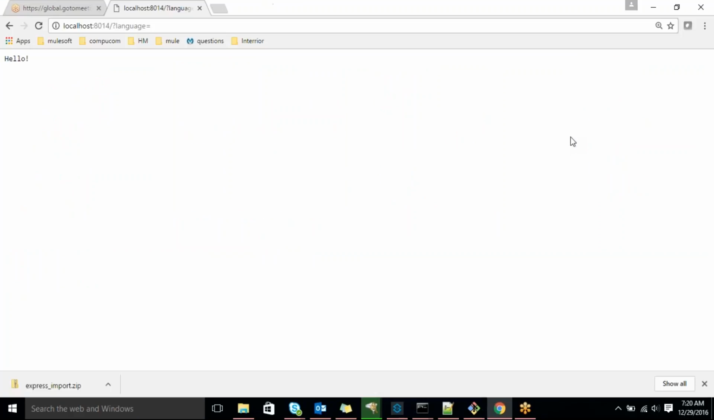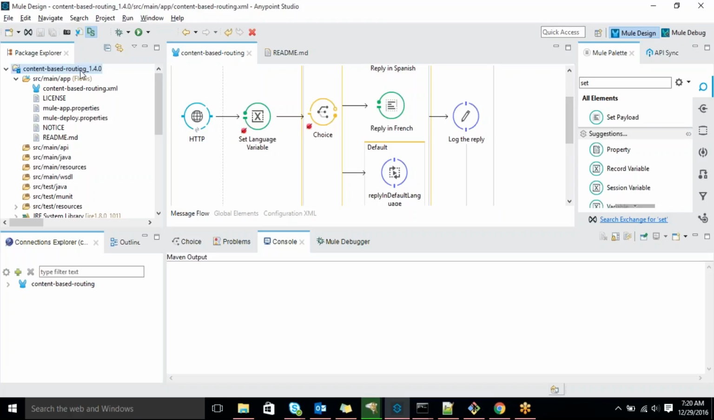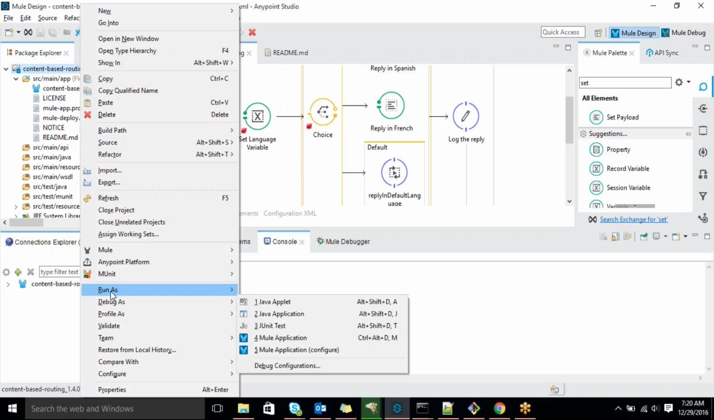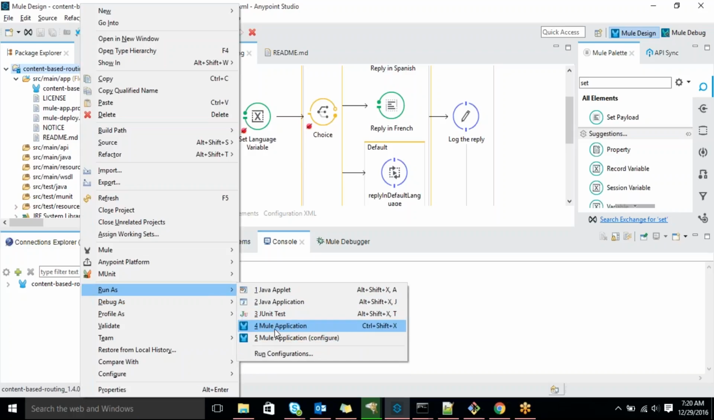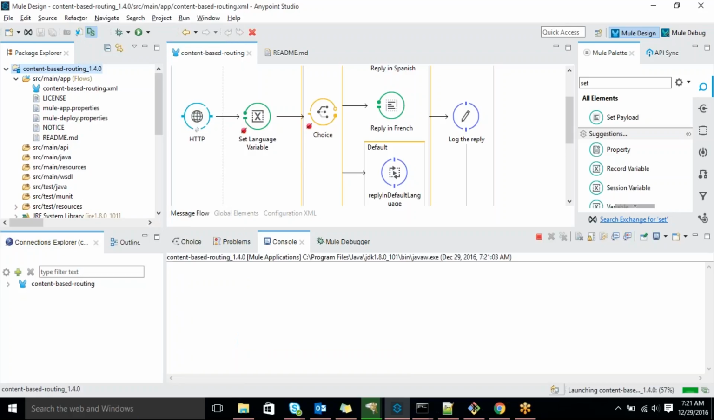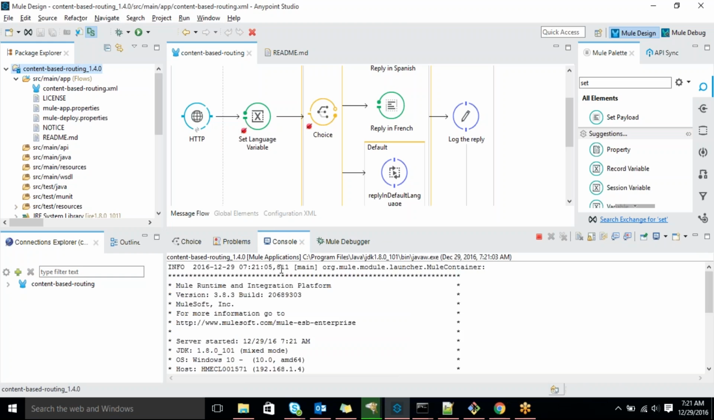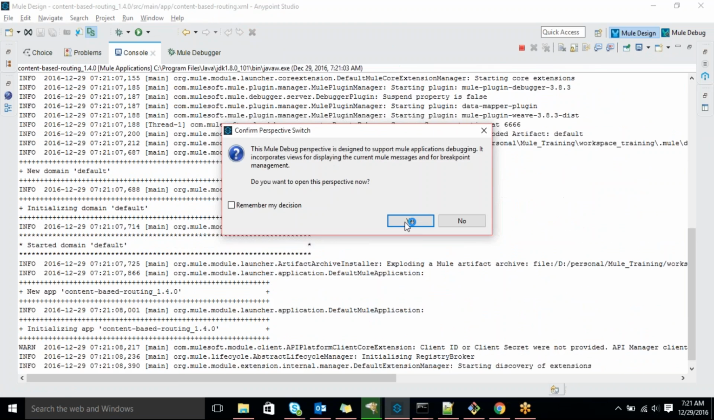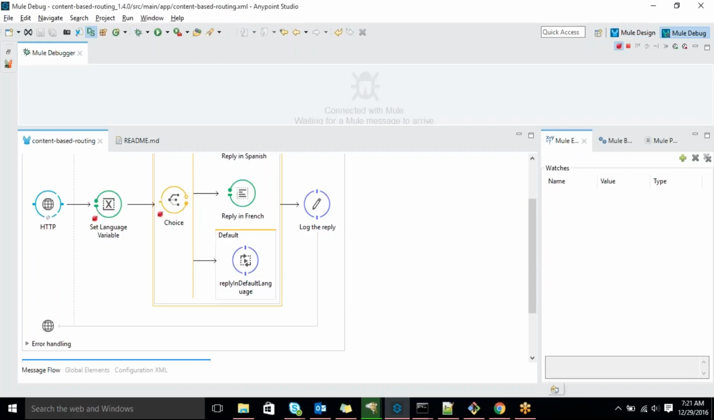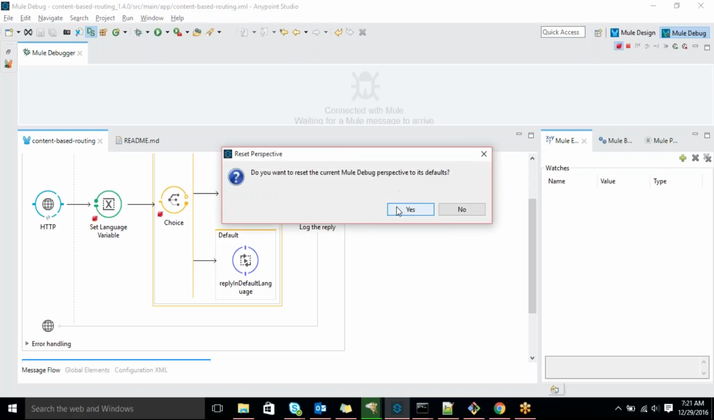So now I'm trying to run this application in debug mode. So debug as Mule application. Previously it was run as Mule application. Is it clear? Okay, it will ask a dialog, click Yes. If you see, it will change the IDE parts also. It will change that perspective, what we call perspective.